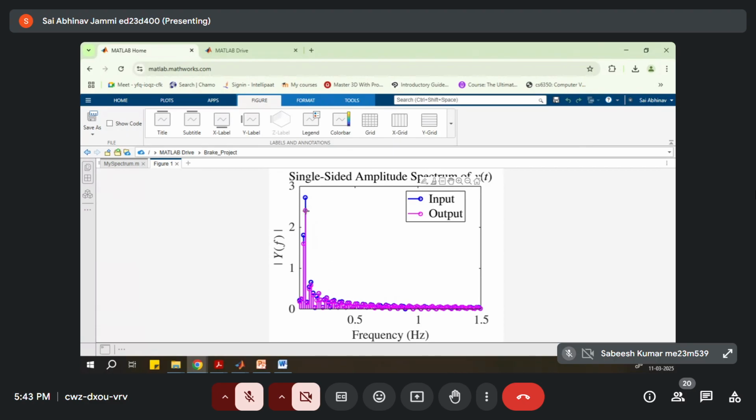If you hover over here, you can see that the output variable is reaching the peak at 0.1 hertz, and the peak amplitude is 2.4. Similarly, the input quantity is also at 0.1 hertz, and its amplitude is 2.7. The units are: input is voltage, so volts, and output is pressure, so bar.